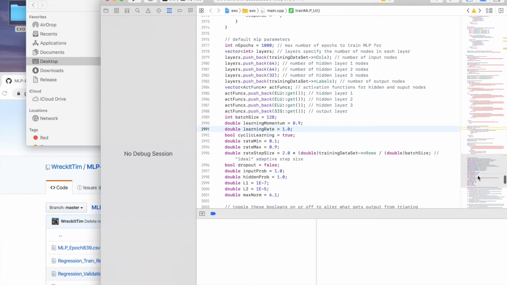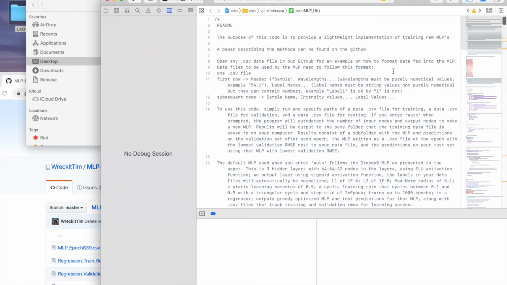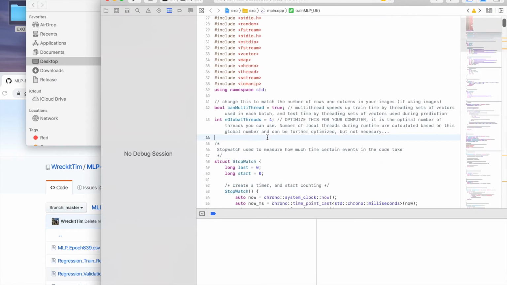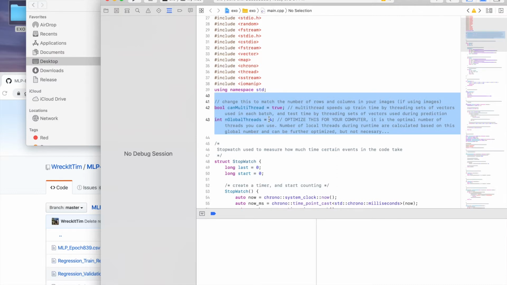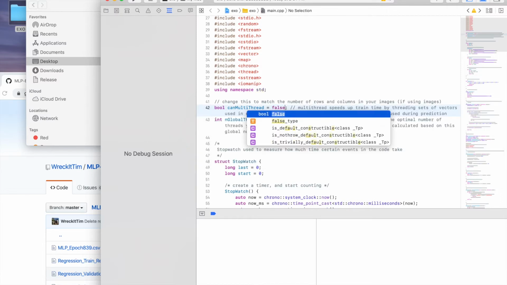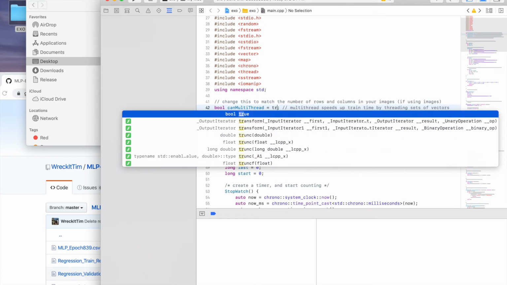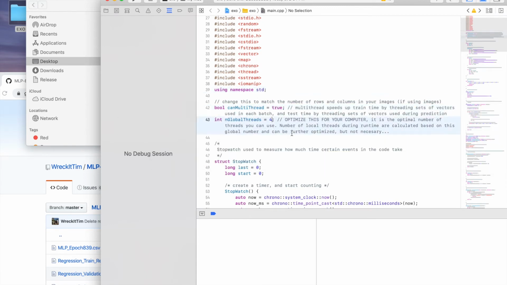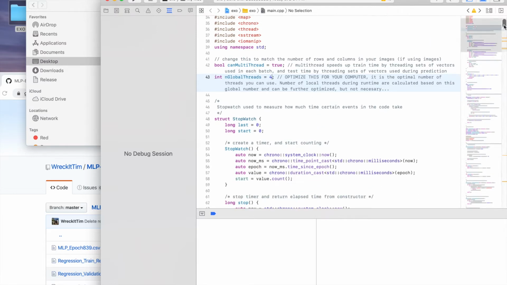The very first thing you want to do is, at the very top, I have multi-thread set to true and number of threads equal to 4. This is going to be pretty optimal for most computers, but if your computer can't handle multi-threading, or you're running into issues, you can always change this to false, and it won't multi-thread. Or you can decrease or increase the number of threads depending on your computer. It's built for threading on the CPU, not a graphics card at the moment. I might do graphics later. Right now it's just CPU.